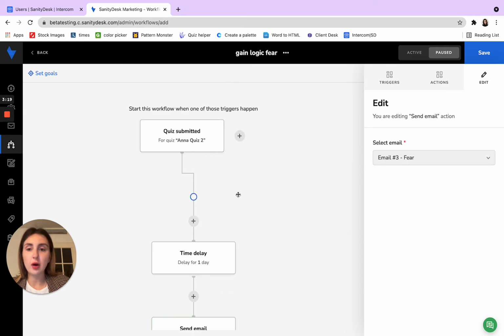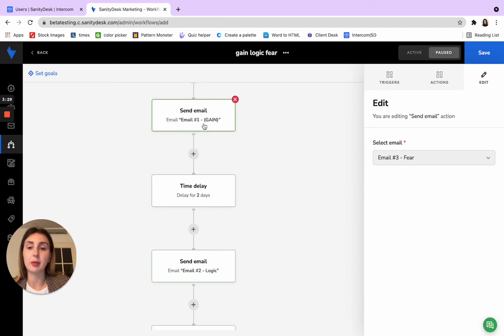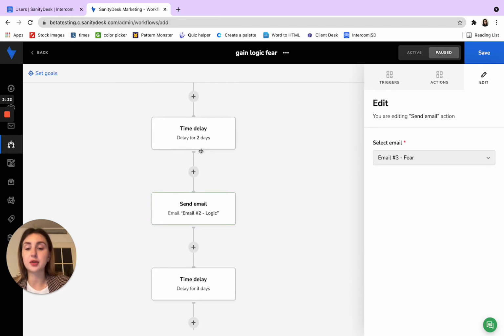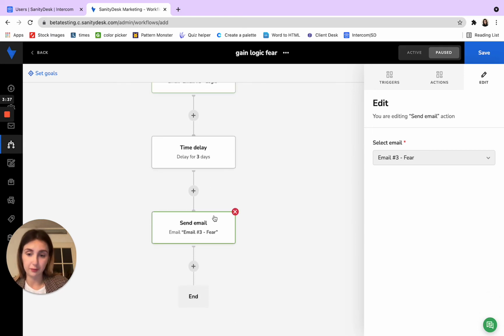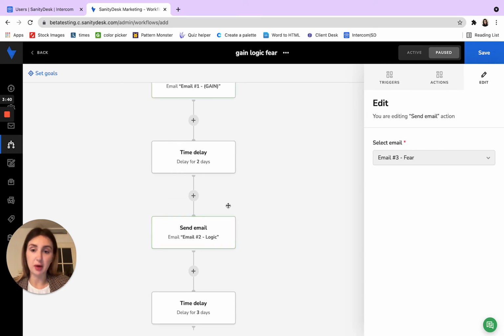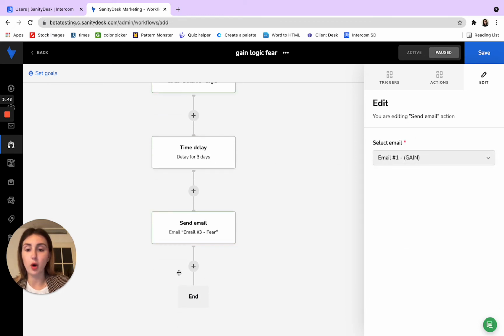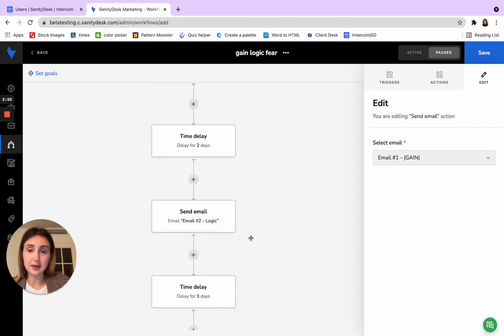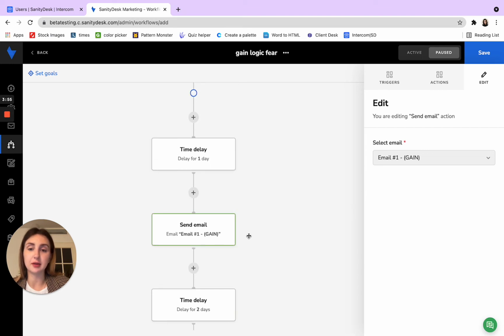Great. Now, having this workflow, what is going to happen? The quiz is submitted, Anna quiz 2 is submitted, and after 1 day, a client is going to receive email number 1. After 2 days, the client is going to receive email number 2, and after 3 days, the client is going to receive email number 3. So we can say that the email campaign is ready, and this is the Gain, Logic, Fear campaign. But if you just change the emails that are going to be sent and add maybe 1 or 2 more emails, it will become a Nurture campaign. So you can really play around and personalize your campaigns.